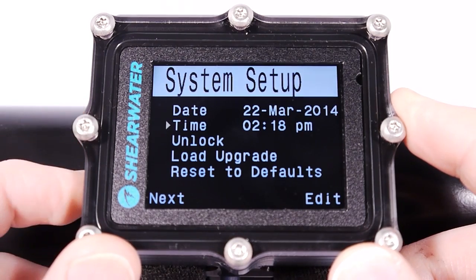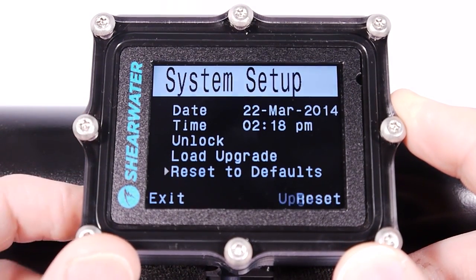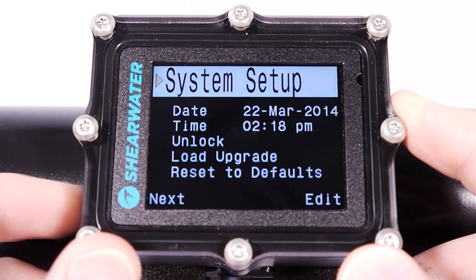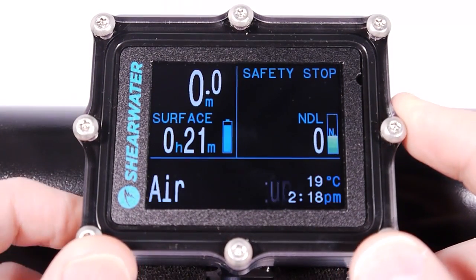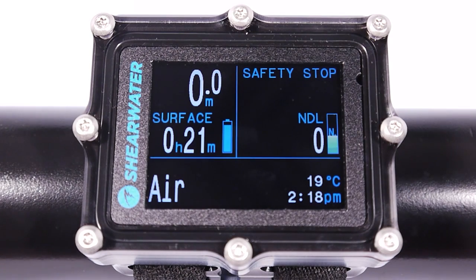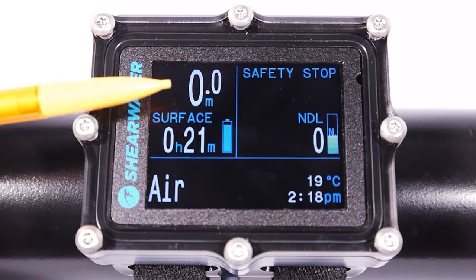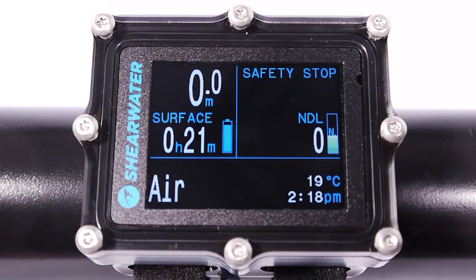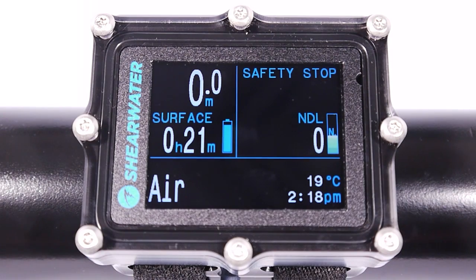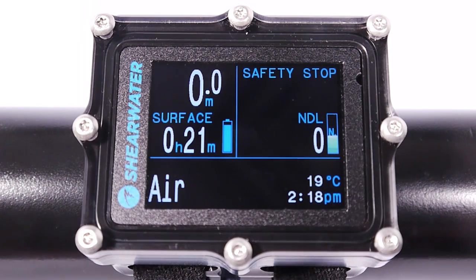Okay, unlock and load upgrade we're not going to need. I already showed you the reset to defaults menu. We will not cover the advanced config menu in this tutorial video. So that is it. As you can see, I've now configured the units to meters. The meters show with 1 decimal place. And that's all for this video. The next video will cover an air dive, including safety stops.